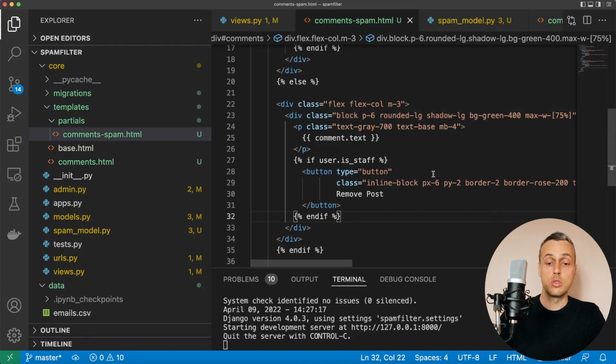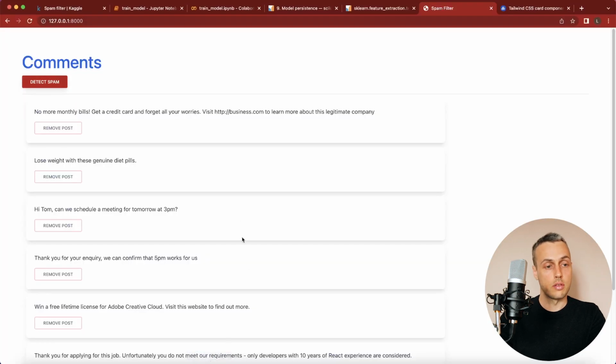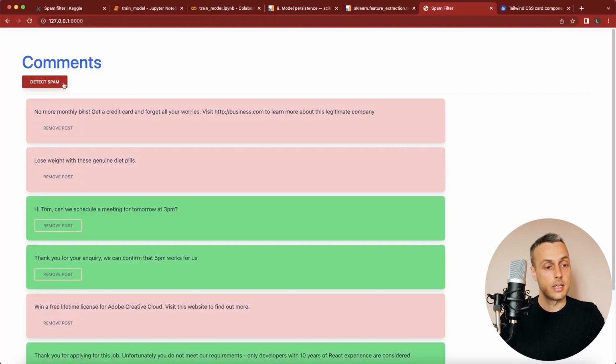So now that we've added those, let's go back to the page and see if this works. If we refresh and hit detect spam, you now see, and the colours might not be brilliant here, but you can quite clearly see which ones are spam and which ones are not. And the button styles are a bit messed up, but we're not going to fix that at the moment. You obviously wouldn't want to leave the button with that colour though.